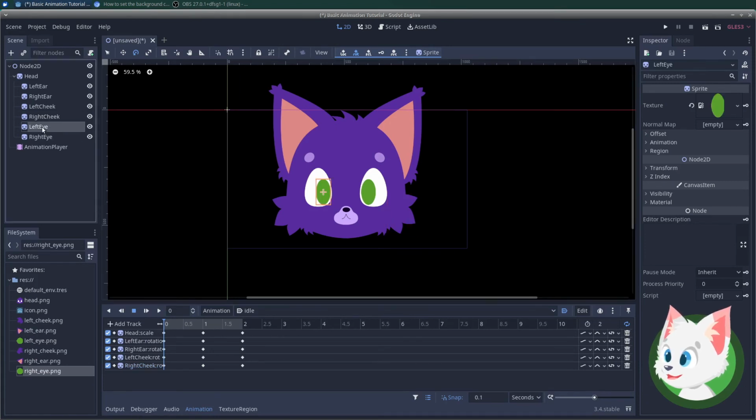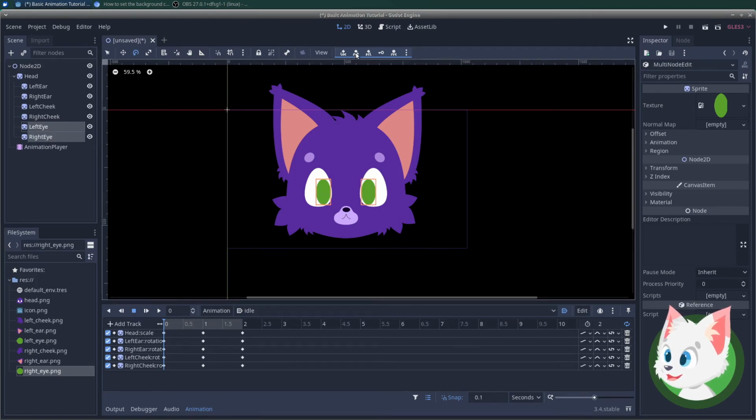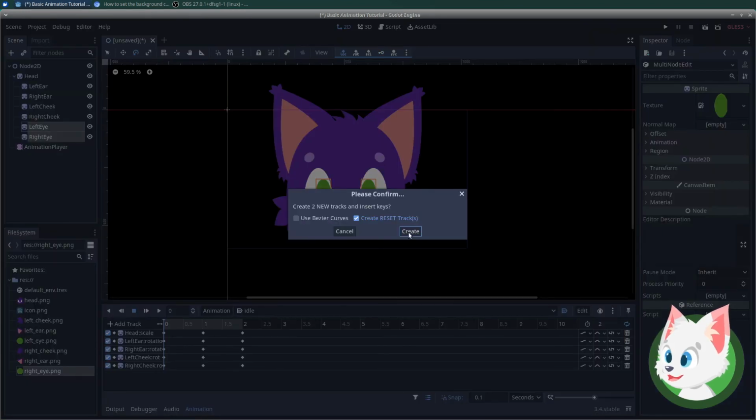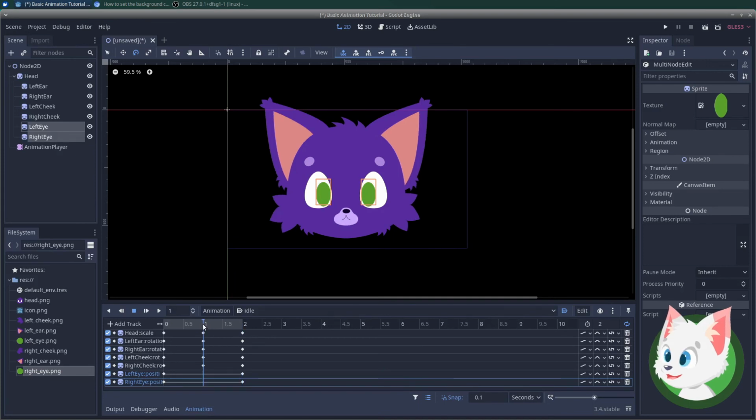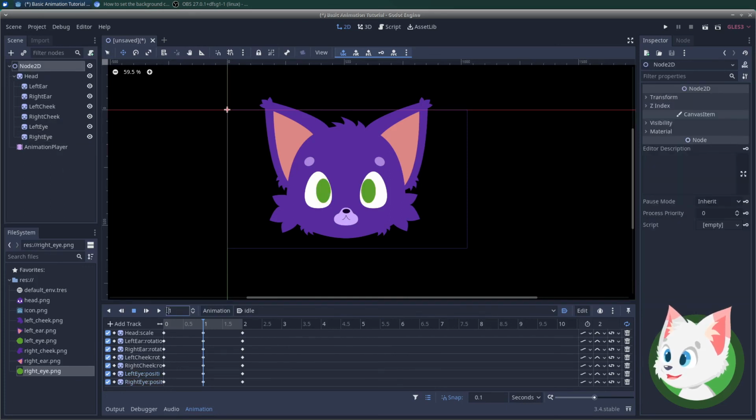We can animate both eyes at the same time by Ctrl clicking them both in the scene hierarchy. We deselect the rotation property and select the location property, then we click the key icon. Now the animation player creates keyframes for both eyes at the same time. For the middle keyframe, let's select the Move tool and move both eyes up a bit. Then click the key icon to add this middle keyframe.